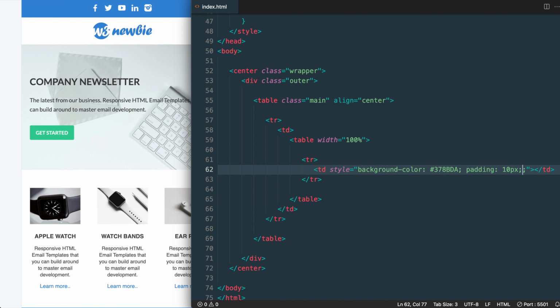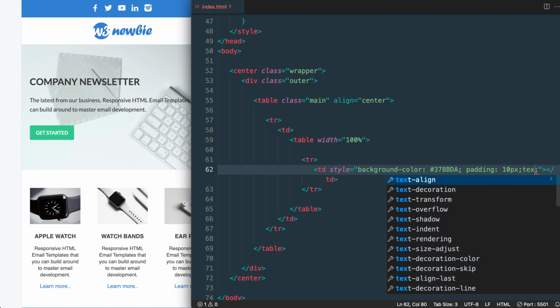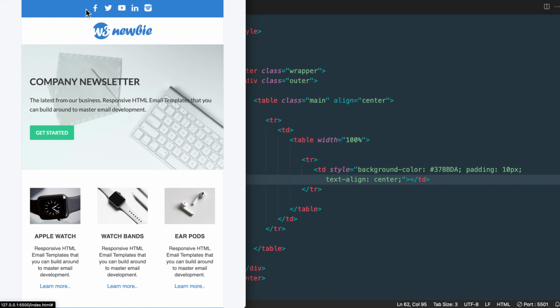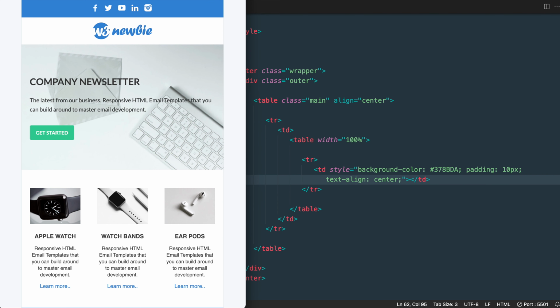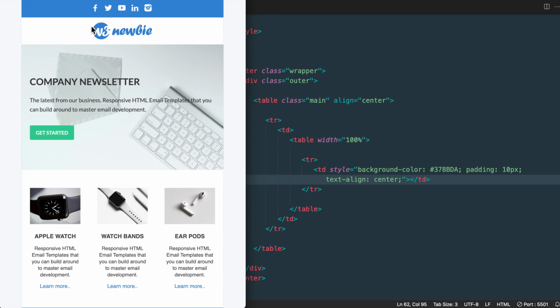Then we'll also use text-align center to center our images because they're going to be wrapped in links, or the anchor tag with the A tag, which will act as text so we can center the images that way. So now if we take a look at the version we're working on, we'll be able to see the 10 pixel padding taking up 20 pixels total, showing the blue background, and we're ready to add the social media icons now with the images.